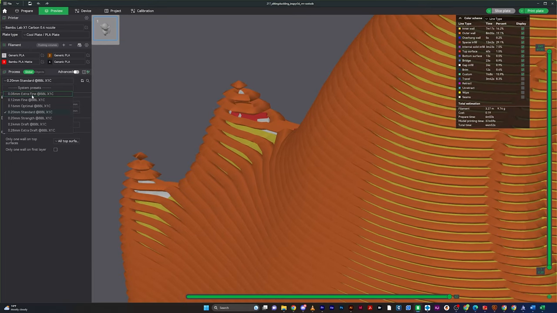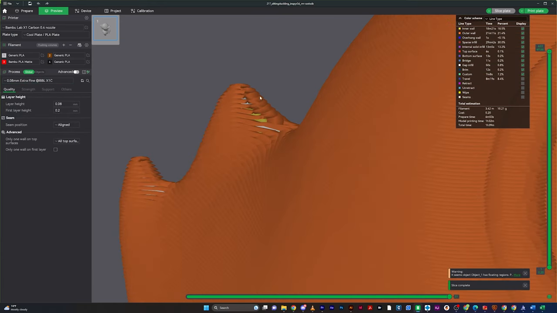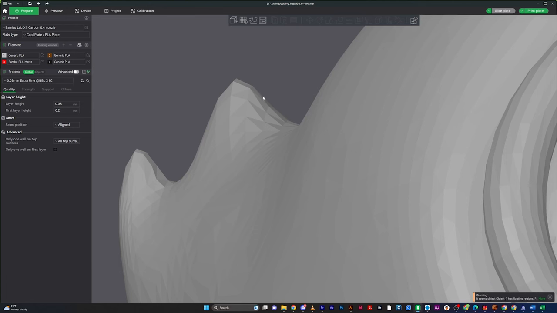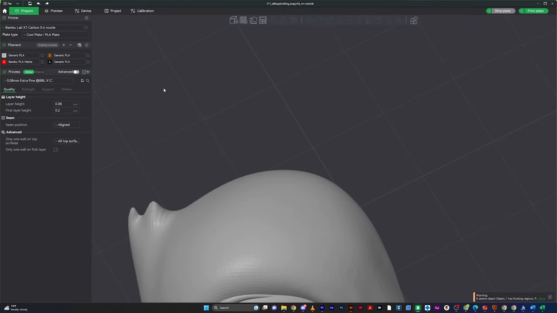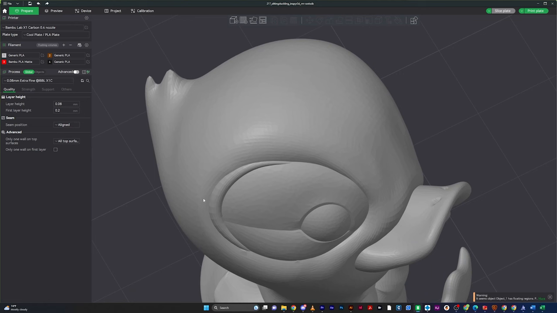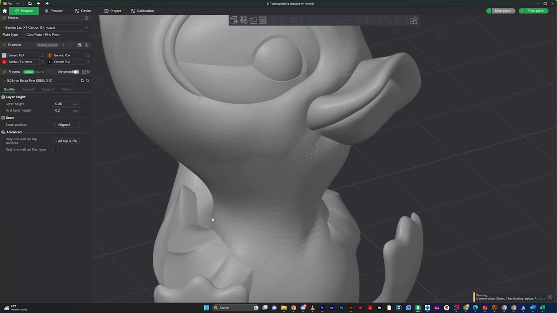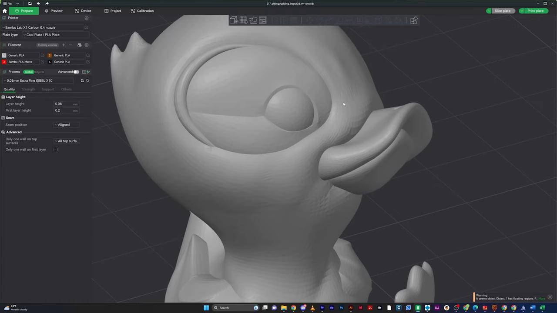But if I do a 0.08, I'm going to get more of a rounded point like the model itself. Because if we switch over to the model, you can see that it is more rounded. So it's a lot more accurate to the 3D model. When you're dealing with a layer height that is a lot larger, it's kind of just averaging the lines of the geometry and trying to match it as best as it can. But if you're on a smaller layer height, you're going to be able to get a lot more of an accurate print. So those are other things that you need to consider when you're actually 3D printing your models.